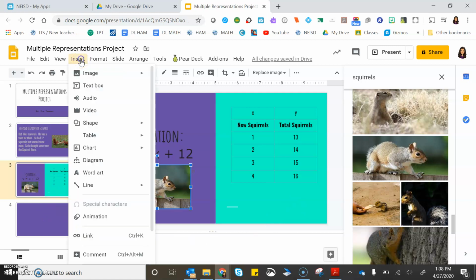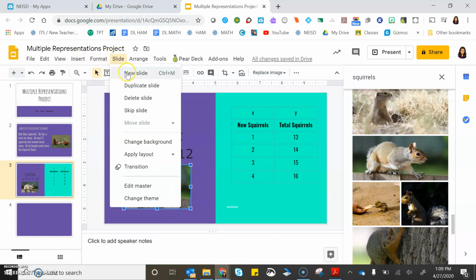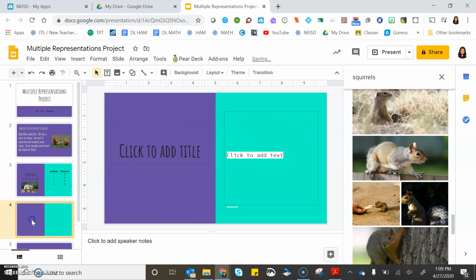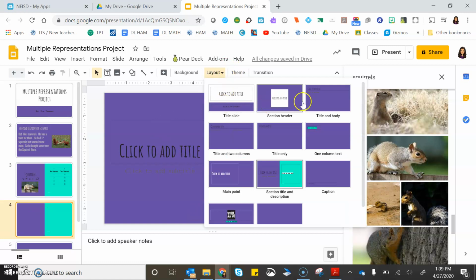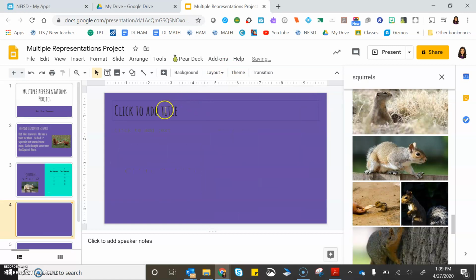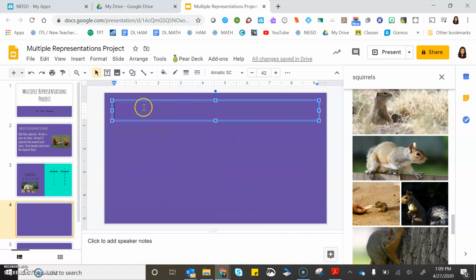So now I'm going to do a new slide. So I'm going to insert, no, I'm going to do slide, new slide. So here I have the slide. So now I don't want it to be this format. I'm going to change the layout, and I click on layout, and I'm going to do the title and the body. And in here, I'm going to do my multiplicative relationship scenario.